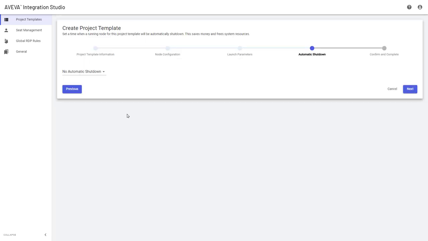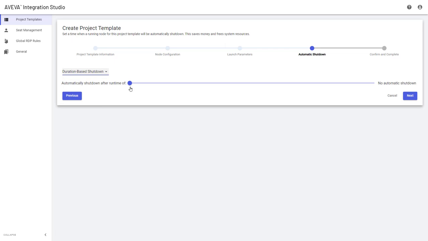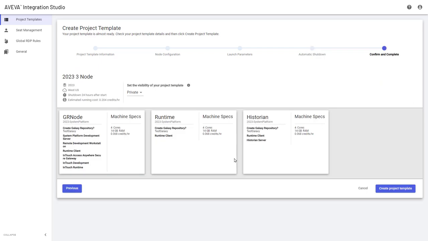Click next. To avoid unnecessary costs of it running, we can have it automatically shut down at a specific time or based off of the duration of it running. For this, we'll just say after 24 hours, it'll shut down, or all of them will shut down.